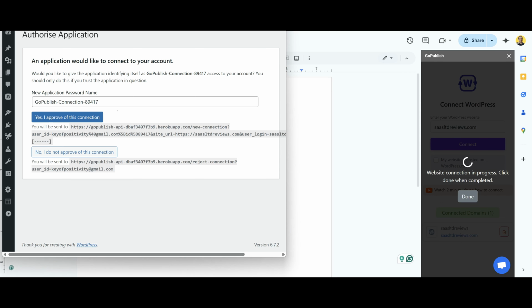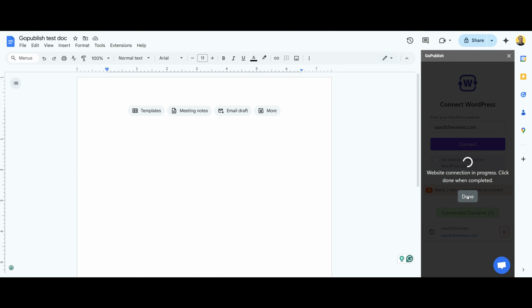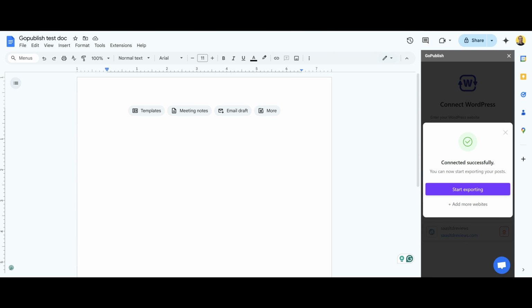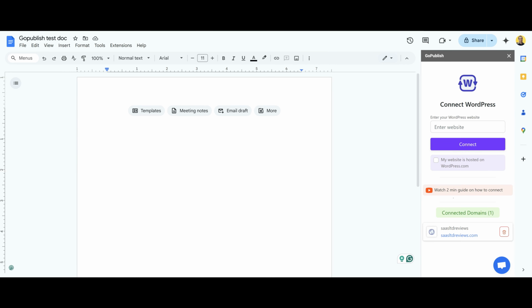And it will come up with your authorized application. So you can put in a new application password name, such as SAS LTD Refuse. Then you go to I approve on this connection. I've already done this, so I'm just going to cancel, and then you'll click done. And it will say you are successfully connected. Now, if you do struggle with this, there is a 2-minute guide on how you can connect. I've already connected down here, as it says one connected domain is available.